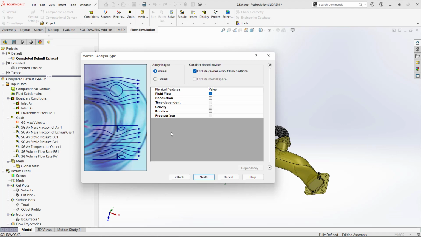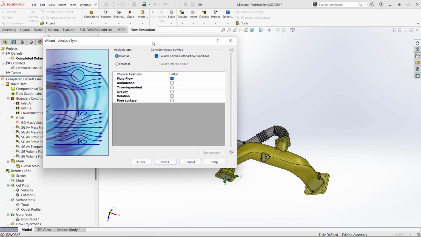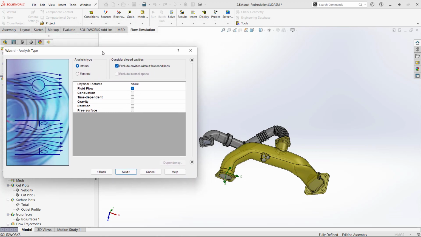Next, we have our analysis type section. This is a portion of the wizard where we can specify between an internal and an external analysis type. Now, if you care about the fluid geometry or fluid medium inside of an object, for our particular exhaust system, and nothing else, we're going to be picking an internal analysis. If you're doing pumps or pipe systems, things that are fully enclosed, we're going to specify the internal analysis type.